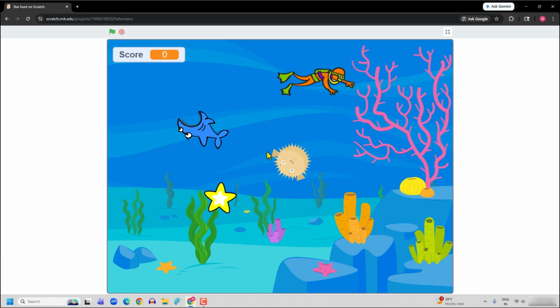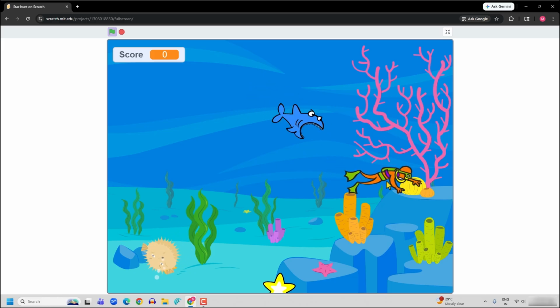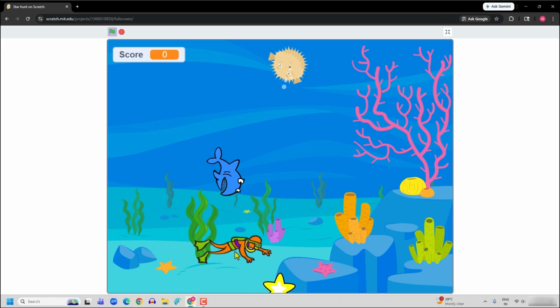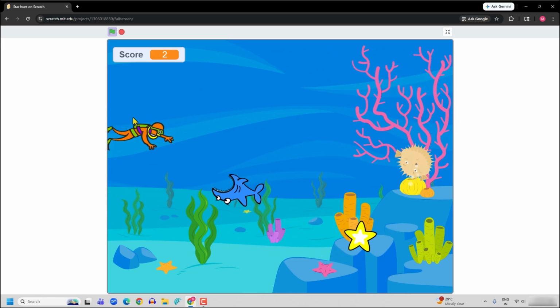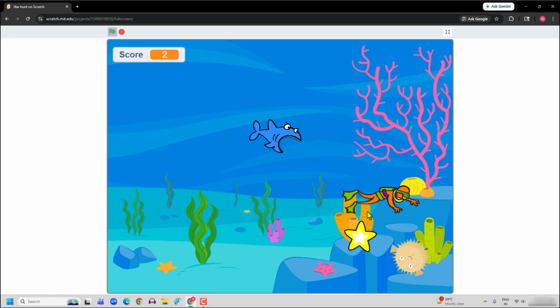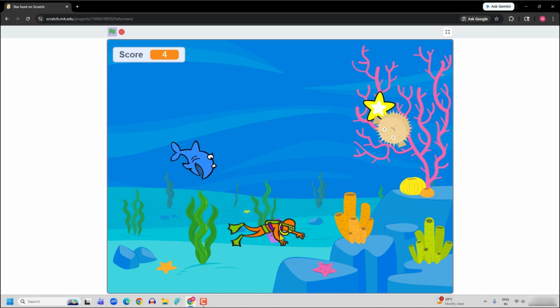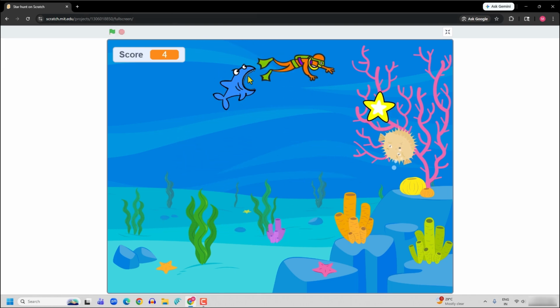Okay, now let me show you the gameplay. When I click on the green flag, the shark starts chasing the diver, and as I collect the stars, the score increases. And each time a star is collected, it reappears at a random position. But the moment the shark touches the diver, the game is over.